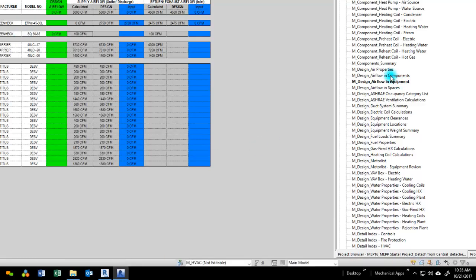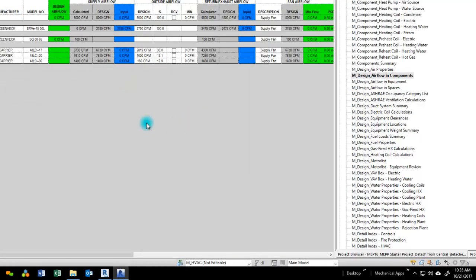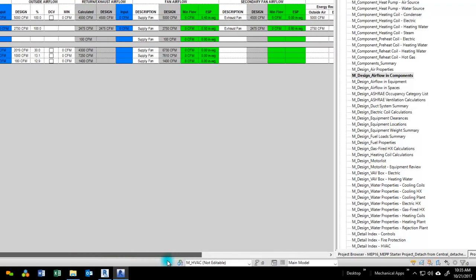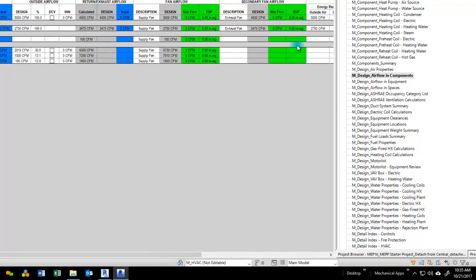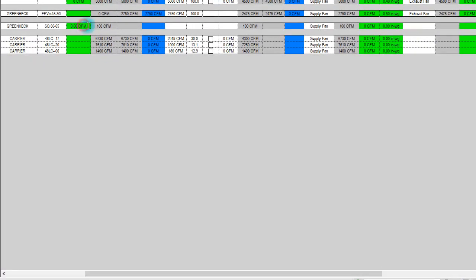And then we have airflow in components, which just takes things a little bit further. Now you have the outside air broken out here, where you could update percentages or design values. You also see how these airflows will trickle into the components. Like this fan airflow, like we were just talking about, this is using the calculated value unless a design airflow is specified. So this will trickle down into the fan airflow, which is what ends up being scheduled. Once again, it's just another schedule to summarize the information.